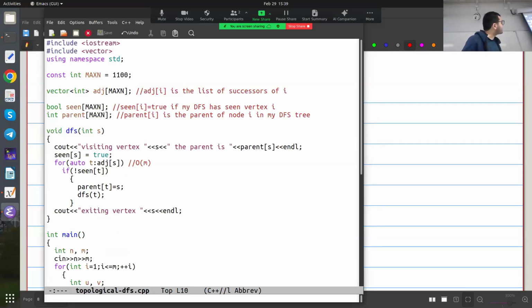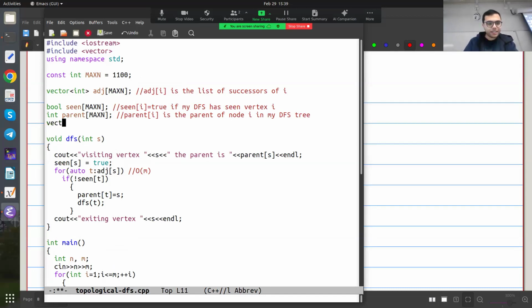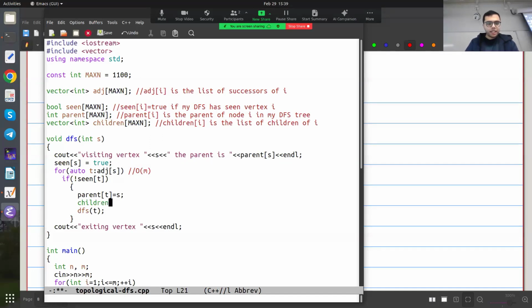Now, a tiny problem here is that I kept track of parents. I didn't keep track of children, right? So let's do that as well. Let's say that for every vertex, I have its children. Okay, so children I is the list of children of I. And of course, in the order that they're visited, right? So when I set the parent of T to be S, I also say in the children of S add T.